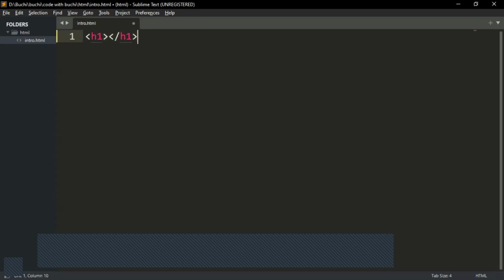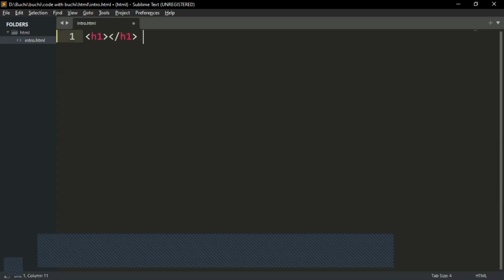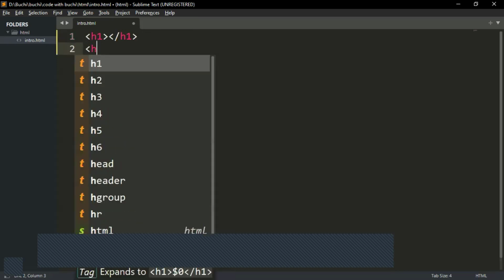And this is what we call the H1 element. The H1 what? Element. Yeah. H1 element. I'll show you how to do a second tag. Let me call it H2.